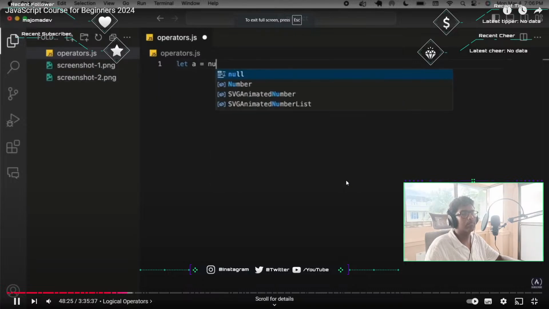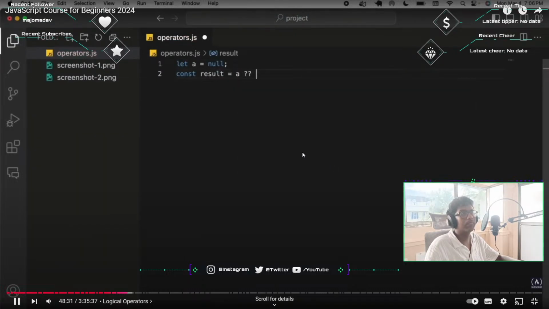So an example of that, let's say let a, let's just assign it to null, and we want to determine what the result is. So if a is truthy, right, so in this case, it is not, so we need to apply a default value. So using no coalescing operator here, so this being the default value.